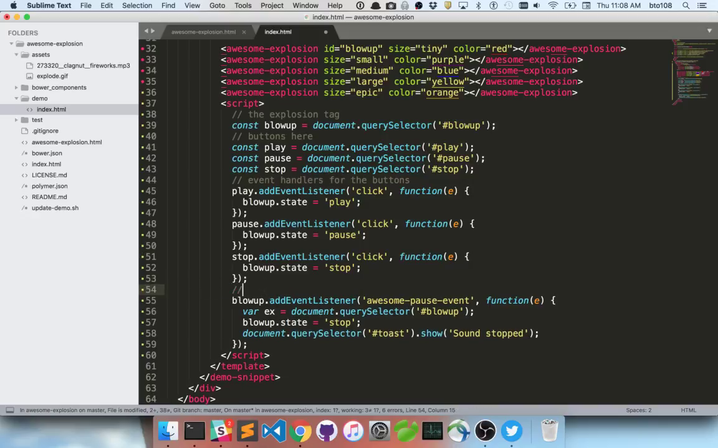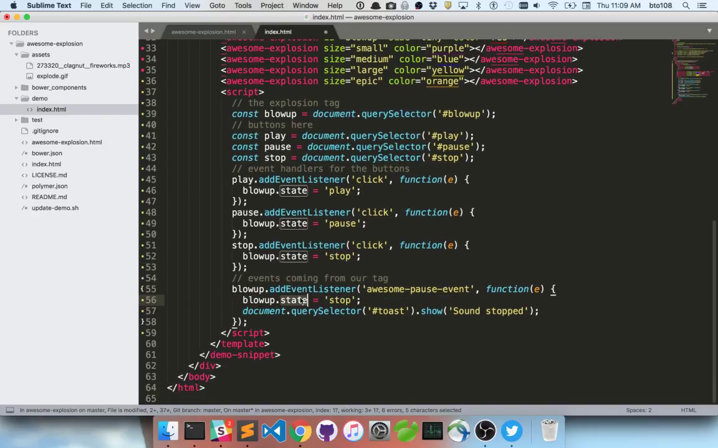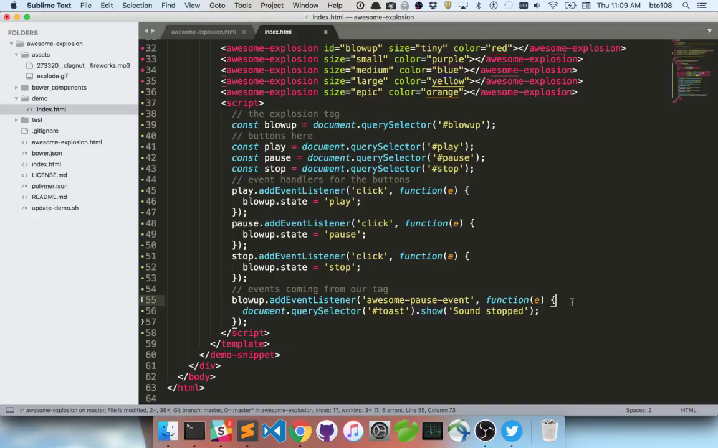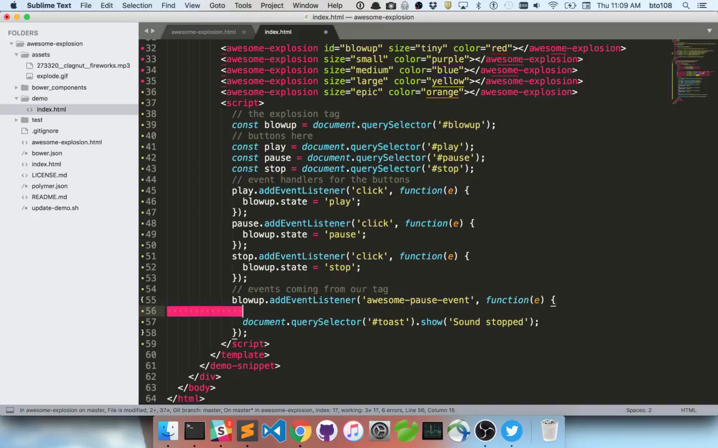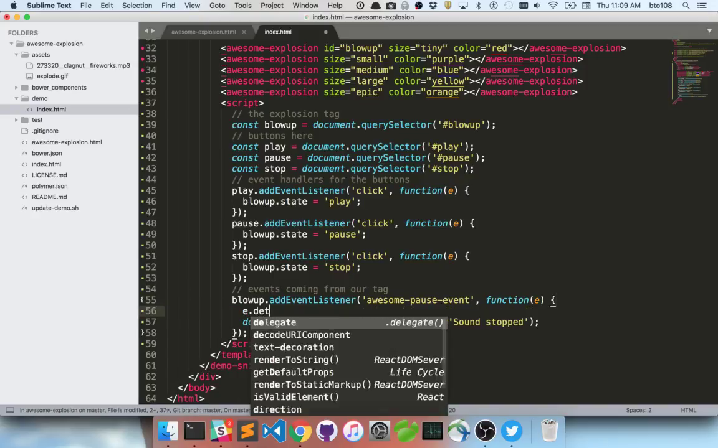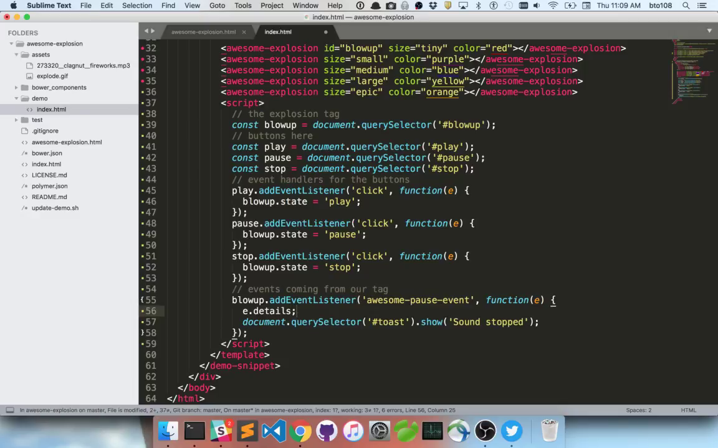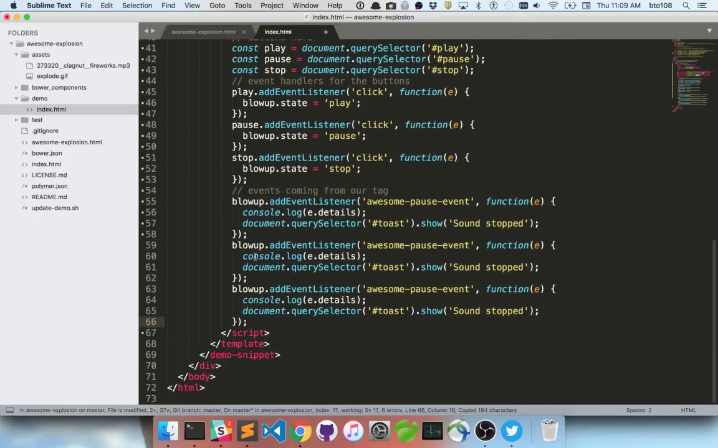Now, we're going to have an event listener for pausing specifically, and this is going to be events coming from our tag. So then I don't need to select our tag, and I don't need to mess with the state. But I am going to get a message that bubbles up from there. So I believe it's e.details, and we're going to do a console.log for e.details.